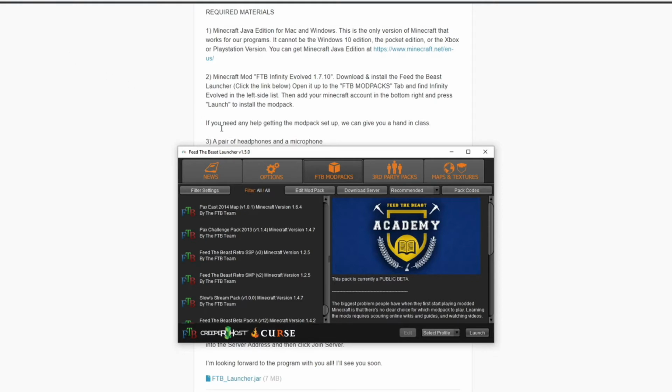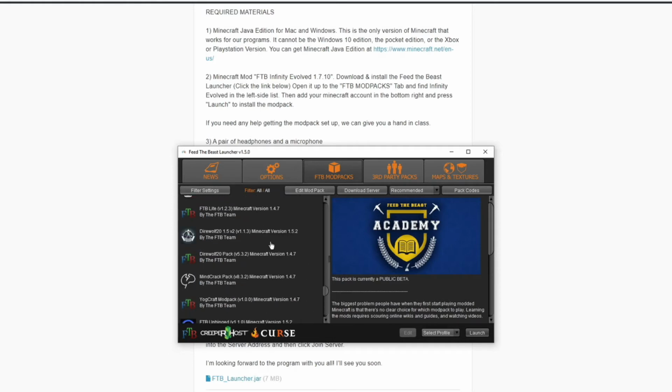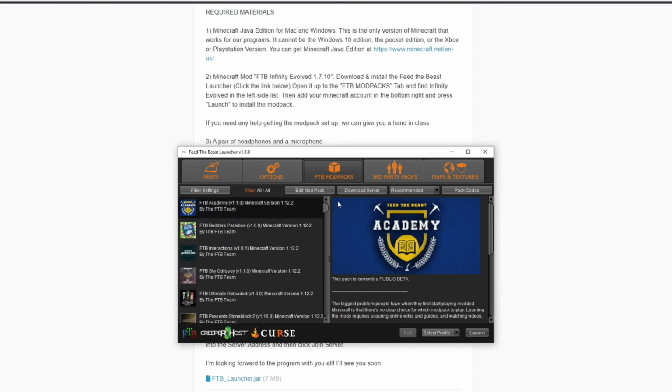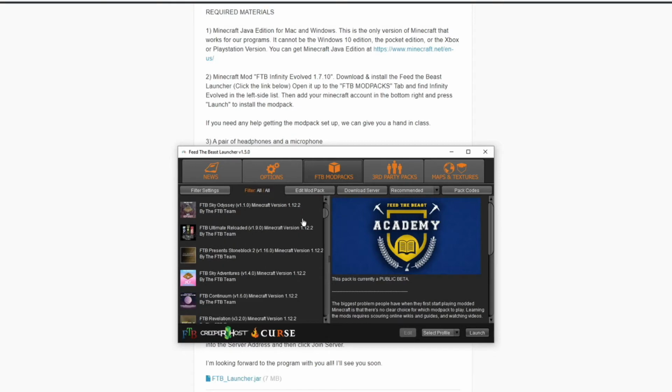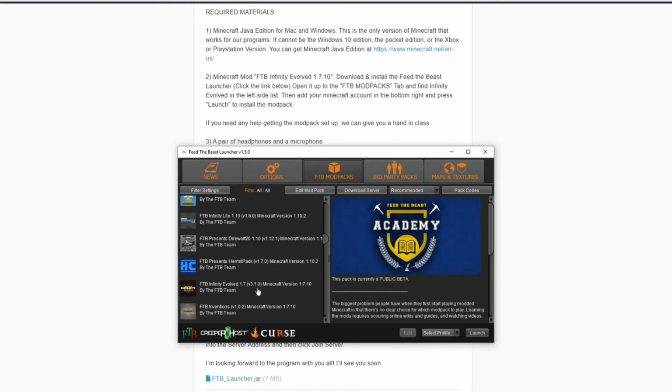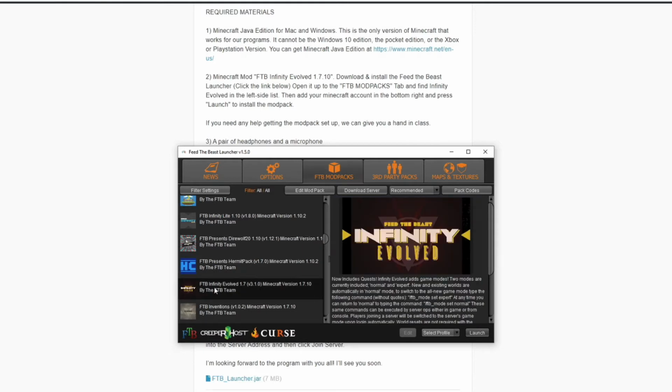But once you get into the launcher, you're going to find the Feed the Beast mod packs here at the top. Click on that. You should be already on it when you get into there, but once you do so, you're going to get a big old list of mod packs right here. It's going to be probably over 50 different mod packs we can choose from, but we're going to be looking for one called FTB Infinity Evolved. For me, it's less than halfway down, and I can show you what the picture looks like exactly. Boom. FTB Infinity Evolved. It's got this nice darker purple background with very nice yellow text.